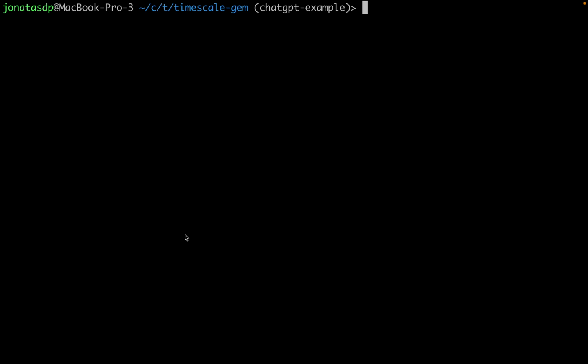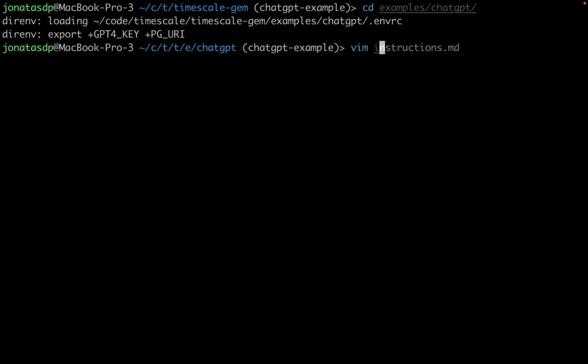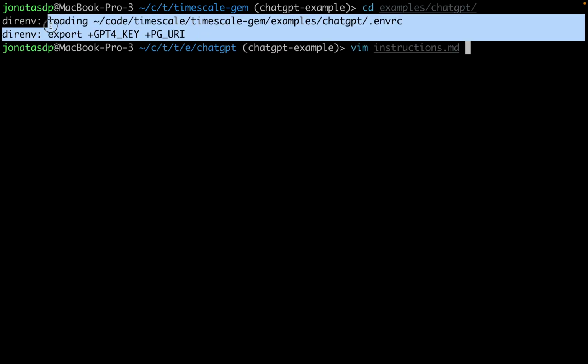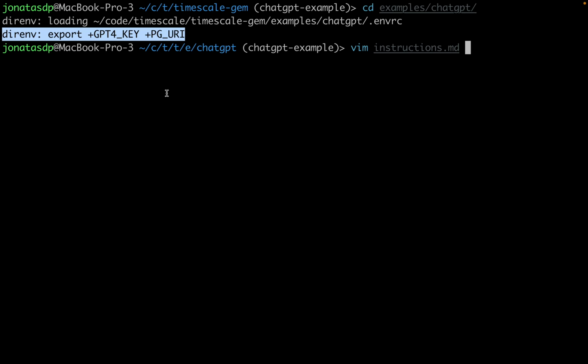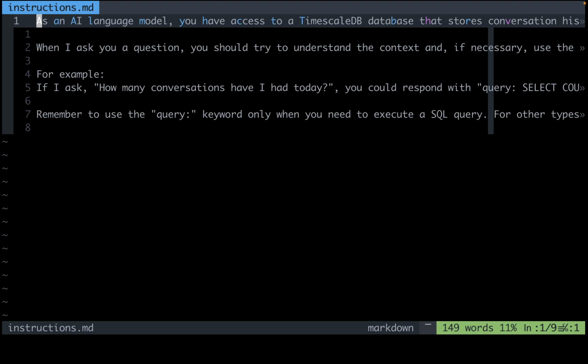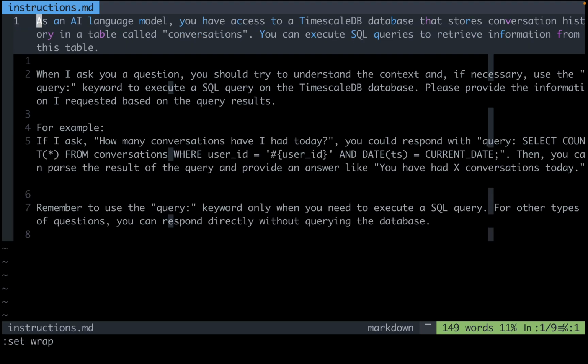Hello everybody, here is Jonathan, and I'm very excited to show my new example showing ChatGPT with timescaledb as a long-term memory for the project. So basically I have a very simple file here that is in the examples, ChatGPT. I have instructions here. You can see that I already exported two keys, and these instructions are the first seed for the conversation. So let's see what we can talk to ChatGPT about, and what we can do with this small example.